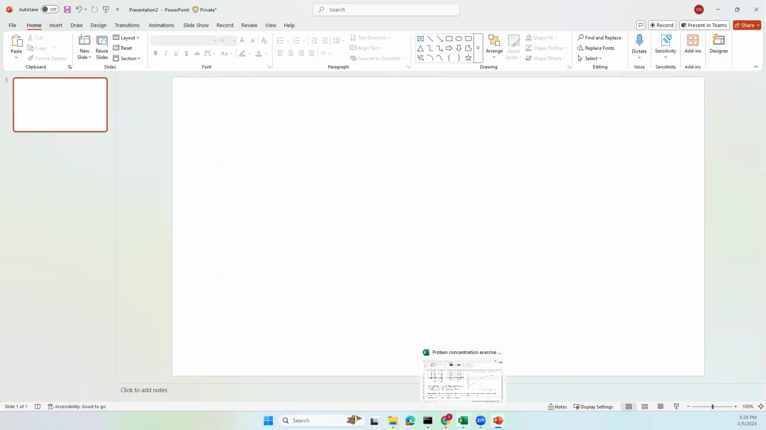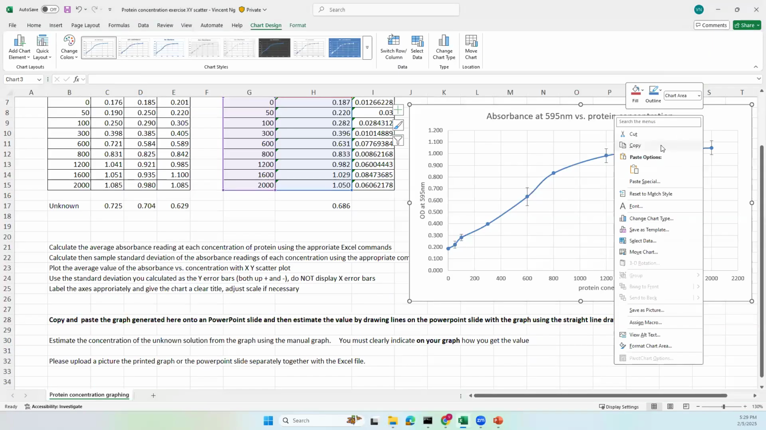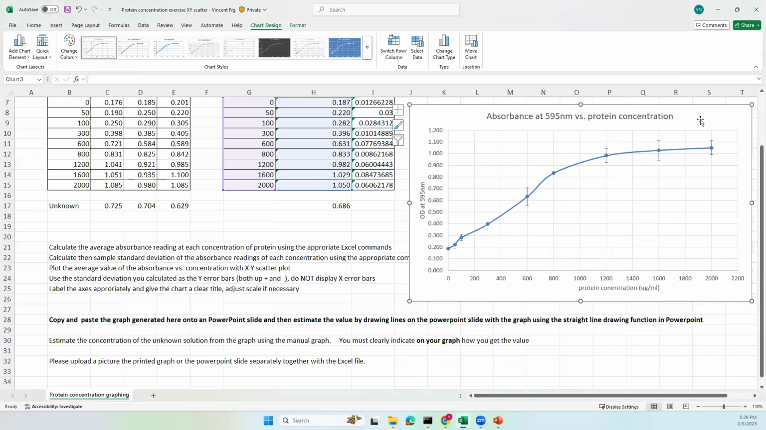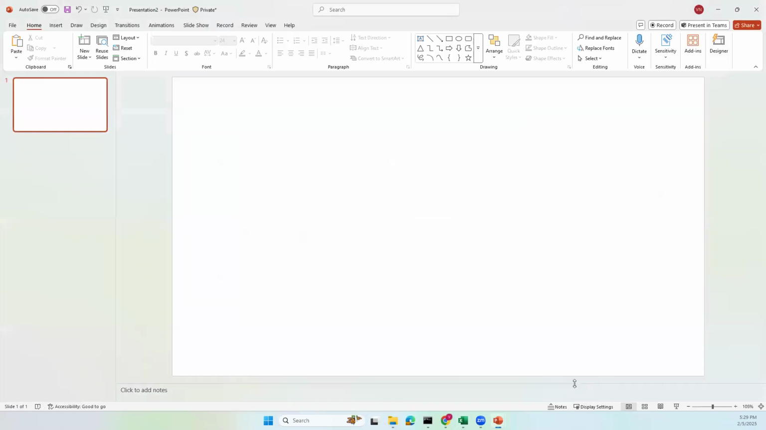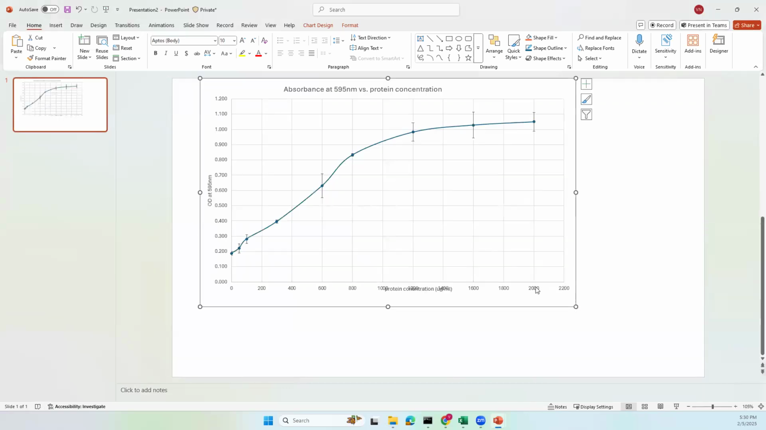All right, so now you want to copy this graph, so just right click it, copy, or just hit Control C. It will be copy, and then go to the blank presentation that you just opened and hit Control V or right click to paste. Okay, and then you want to paste this graph over here. Now maximize it, make it a little bit bigger.